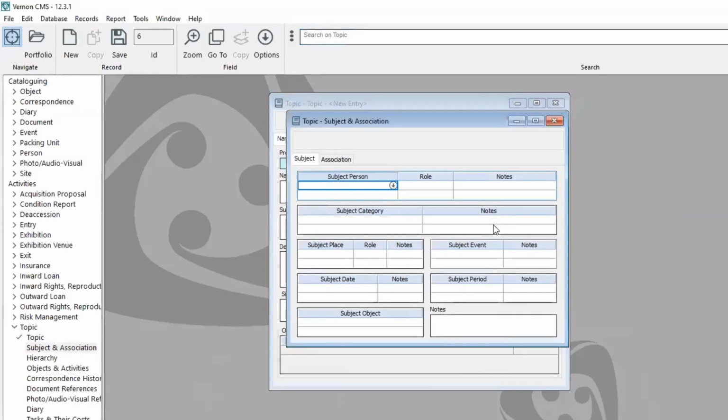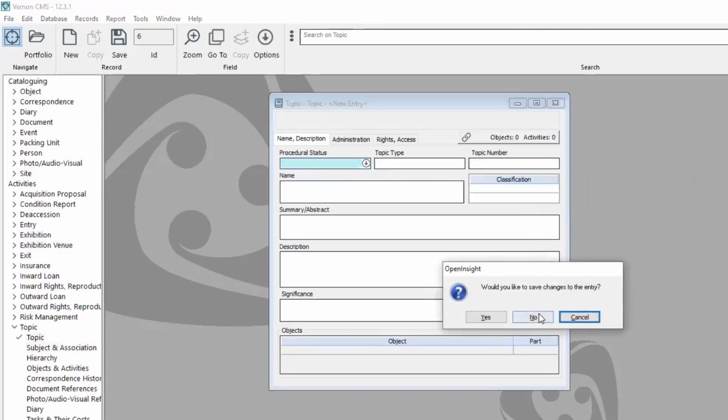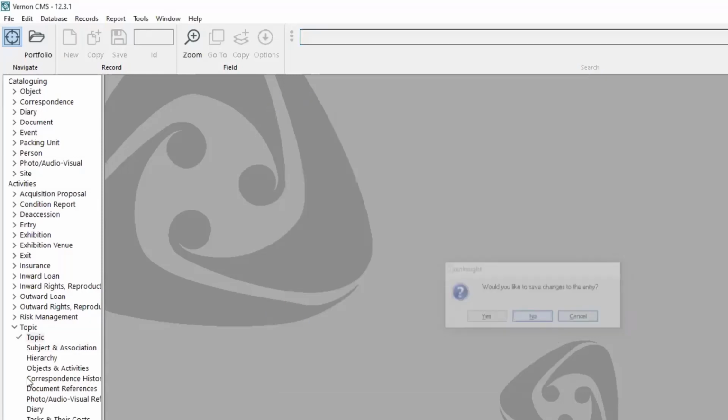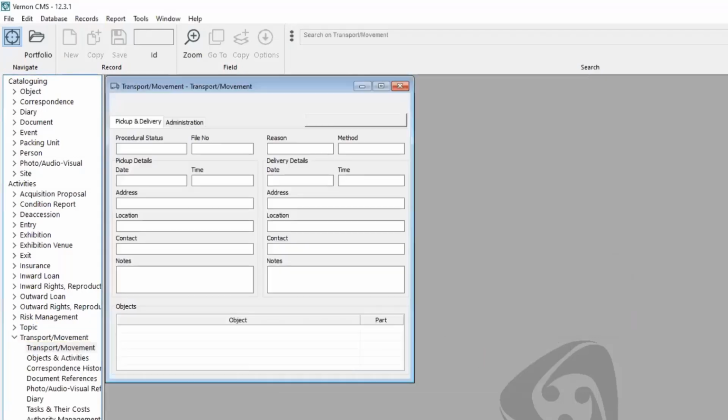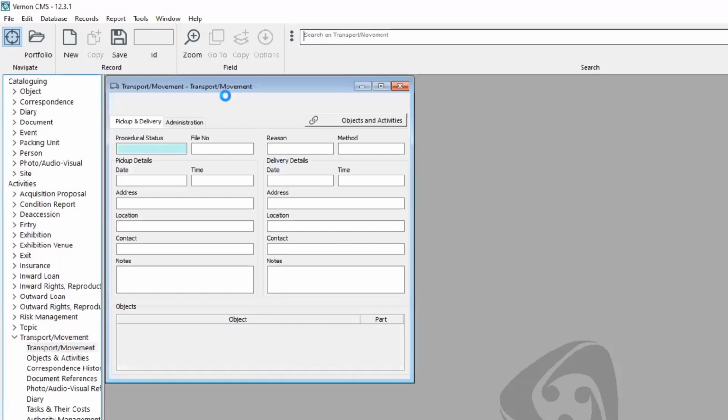I promise not to go on too long about topic. I love it. It's one of my favorite parts. So I will leave it before I start getting into my next big, long-winded, passionate debate about it. And we'll move on to transport and movement.